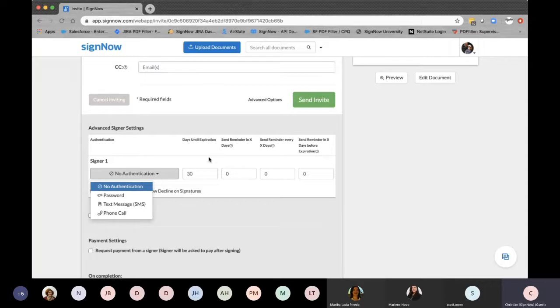And by default, the document does expire in 30 days. We could change these settings as well as a reminder or X amount of reminders before. On the passwords, they're set to either manually, or we can auto-generate one by a text message or phone call.